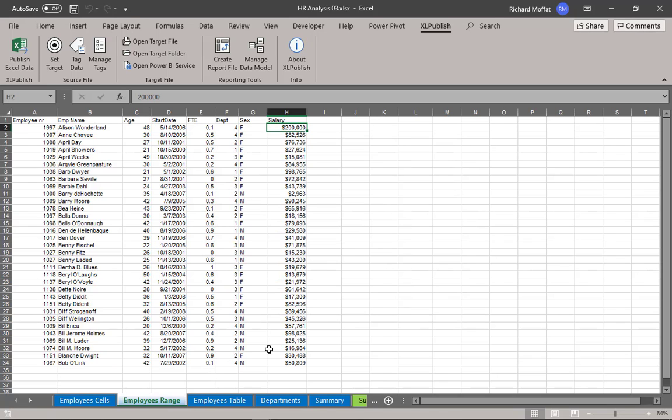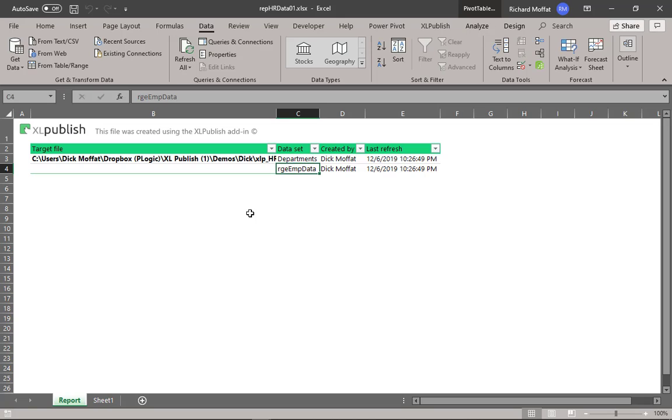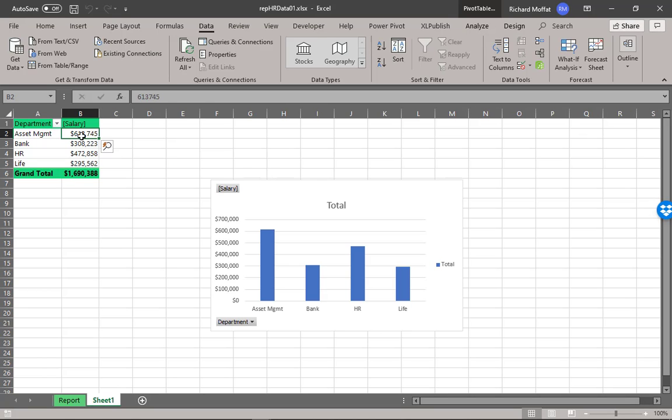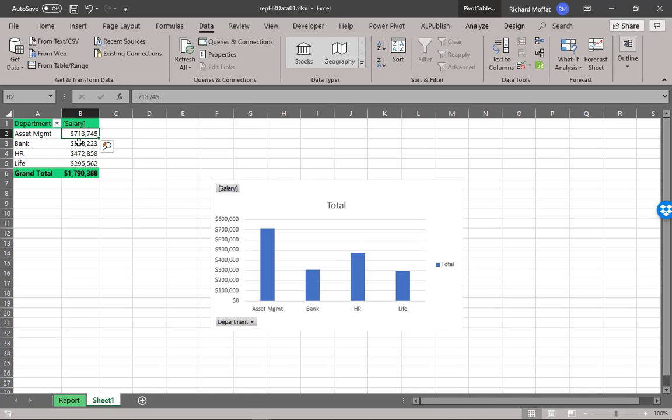I click close here. I go back to my report. You notice it says 1026. Notice here it says 613. I go data, refresh all. And now it says 1047. And it says 713 because that person got a big promotion and got $100,000 more a year.